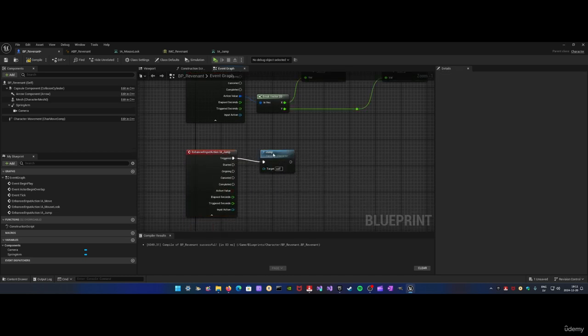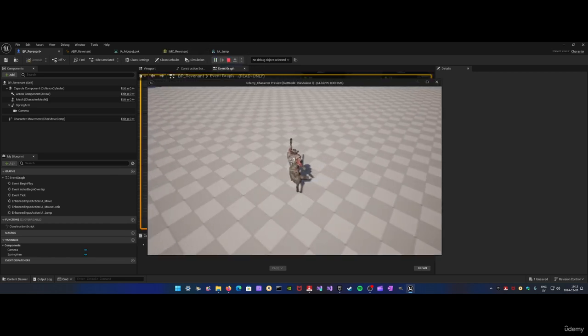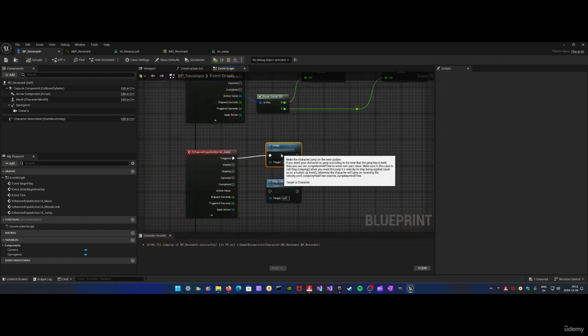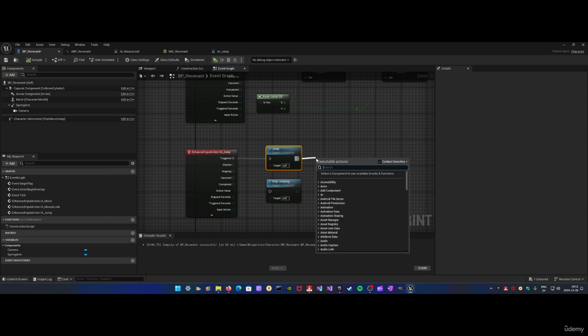So once this is triggered, we want to jump. I think this is it. Let's try this out. There is something called stop jumping, and I don't think we're gonna use this. So I'm gonna leave it there, but I'm not really gonna connect it to anything just yet. Let's see if this triggers.